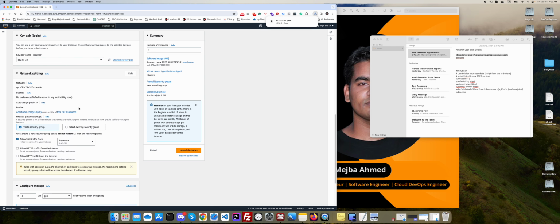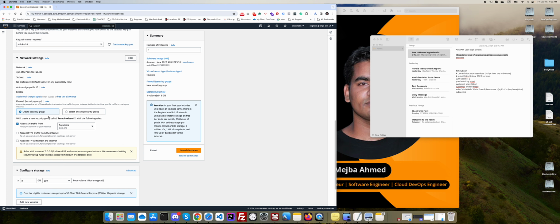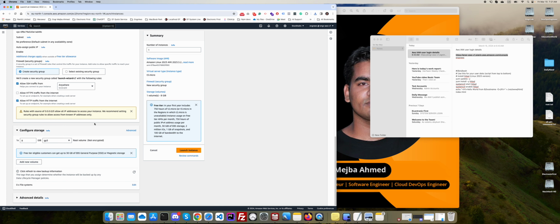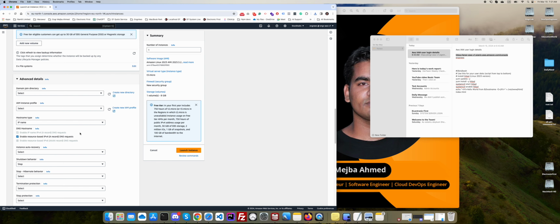Network settings. Then create a security group. Tick the checkbox, allow SSH traffic from anywhere. Then tick allow HTTP traffic from the internet. Tick it. Then configure storage. Please leave it as is. Then click Advanced details. Please leave it as is.